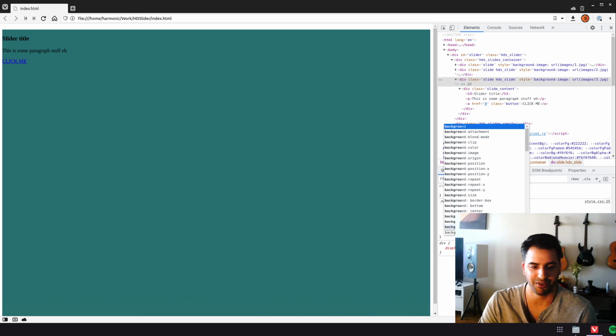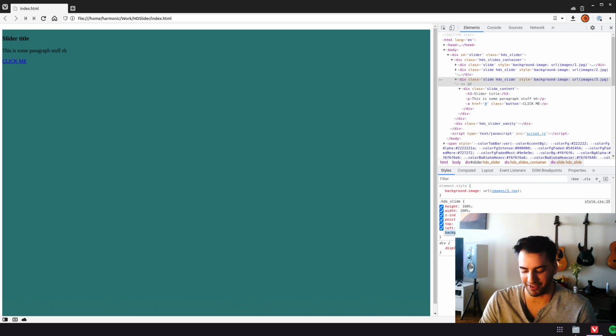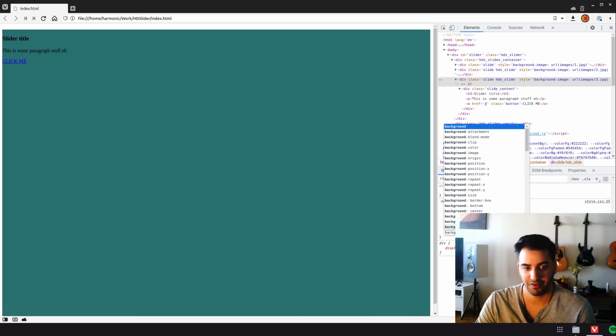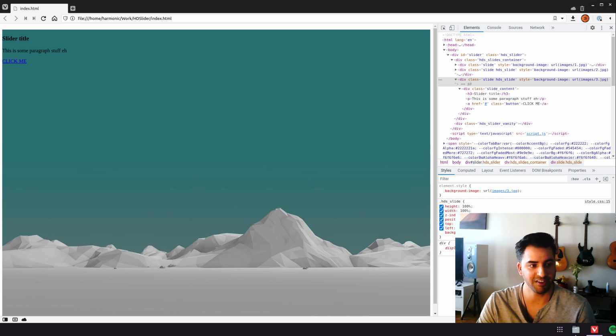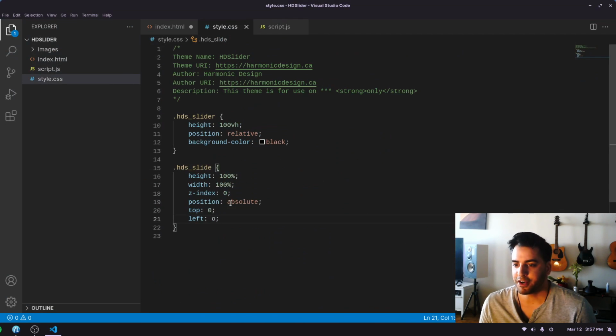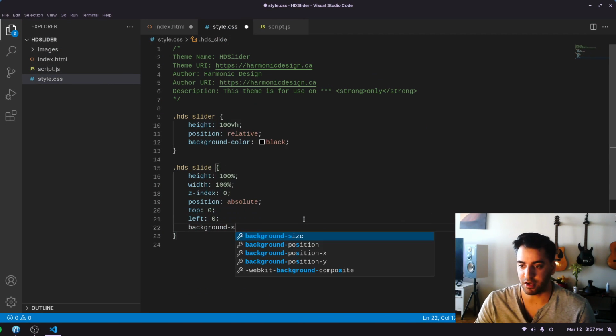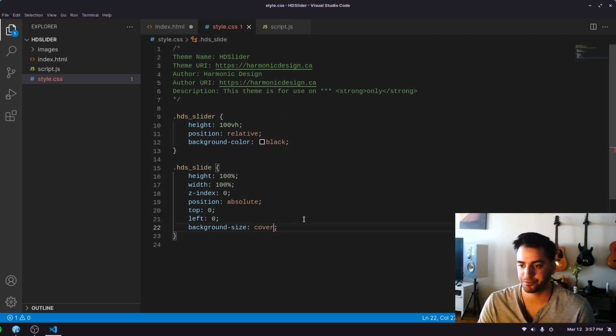Is the images I used really that big? I think it's just the size of the images. If I switch that, yeah, see if I switch to cover, it works. Okay, cool. So I guess the first thing we'll want to do is, instead of an O, we'll do 0, and we'll do background size cover.